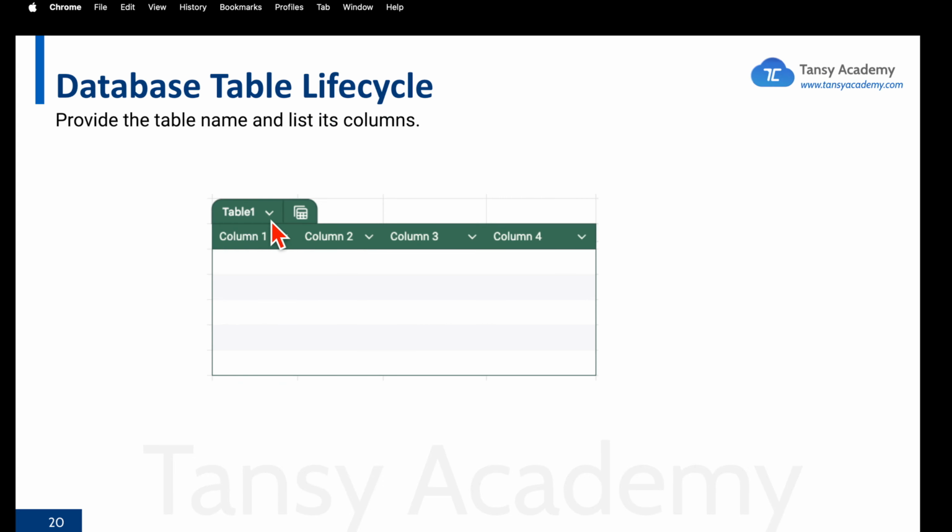So you provide the table name and a list of the columns. Let's say you have decided to store the information of your clients, so you can name this table client, and then you need to have columns. What do you want to store against your clients?